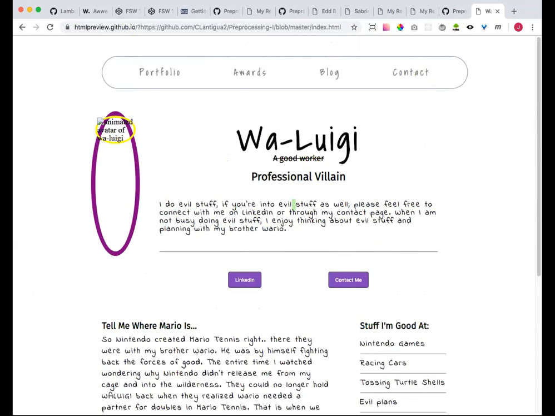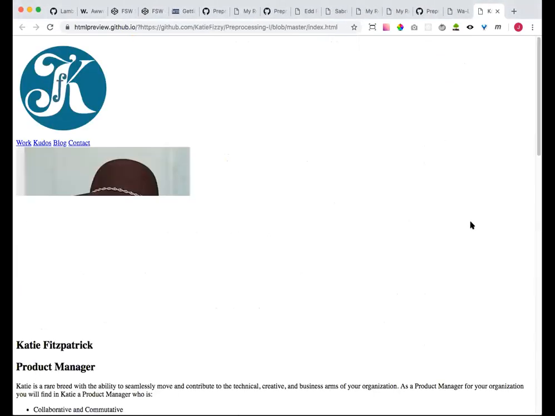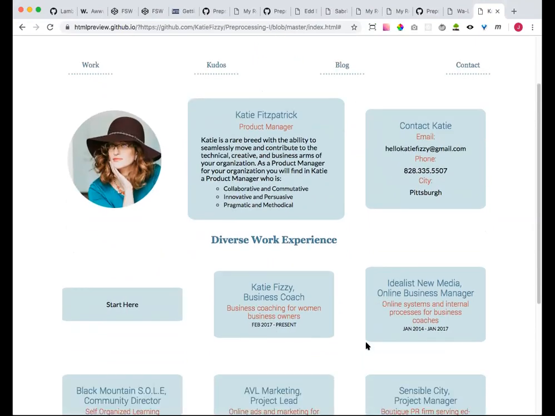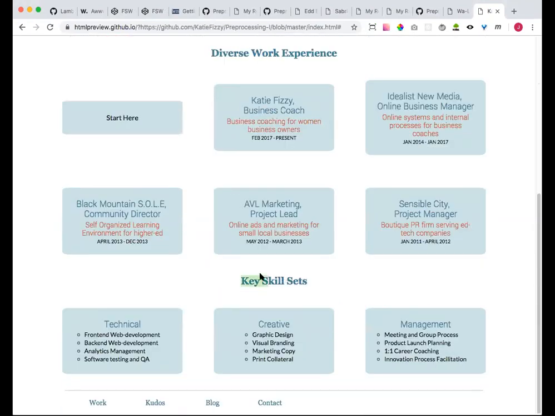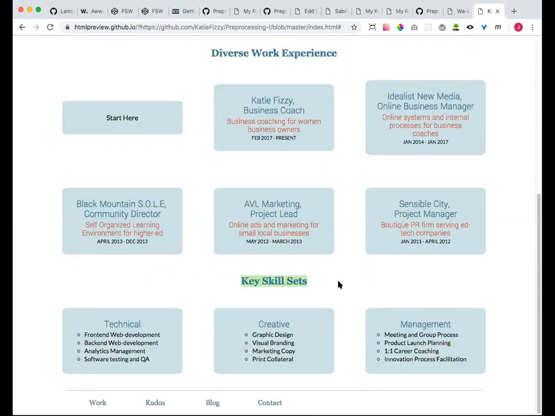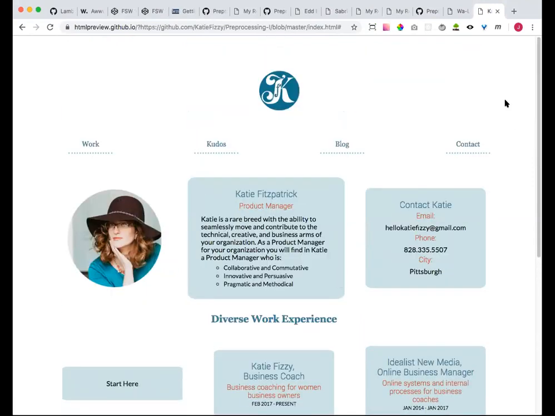Man, good job, everybody. Okay, one more. Random click goes to Katie Fitzpatrick. Oh, wow. Katie put in work on this. Work, kudos, blog. That's a cool logo. I really like that logo. I'm assuming you had it before. That's really cool. Key skill sets. Ooh, the navigation on the bottom and the top. Very smart of you. Man, I think this might be the best group of resumes I've ever seen out of a cohort. Well done, everyone.